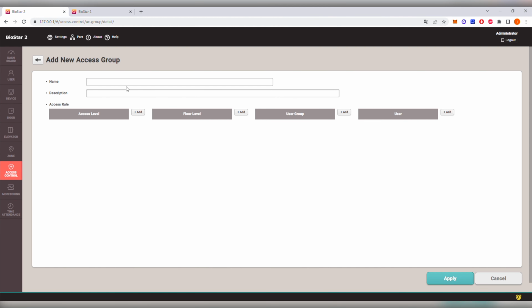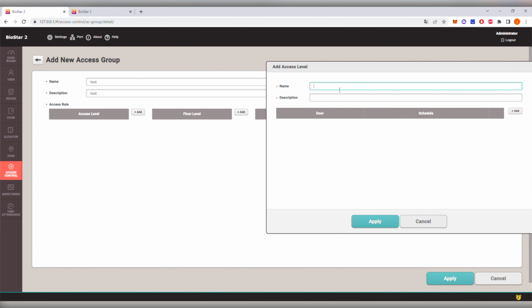So we'll have a few options here. You have your name, description, your rule, floor level, user group, and users. So we'll quickly just name it test. Description is test. You don't have to add the description, but you do need to add the name. So for the access rule, you can add an access level here, and this is why you needed the door. So we're going to quickly call it test.